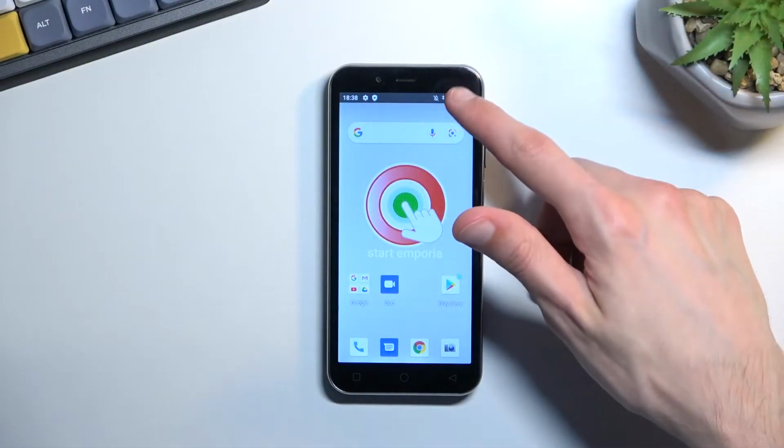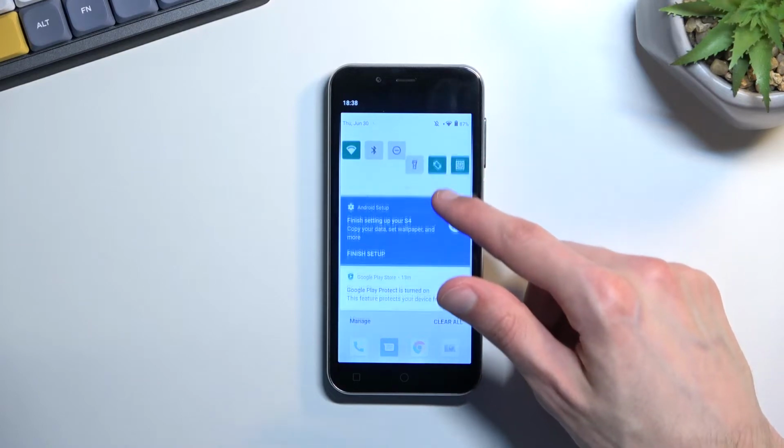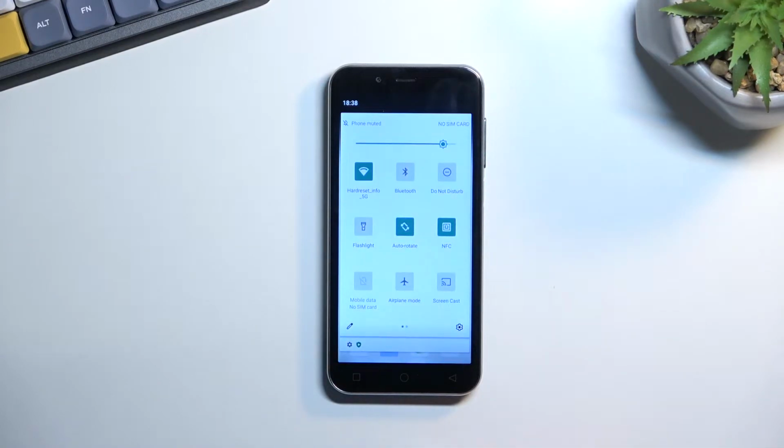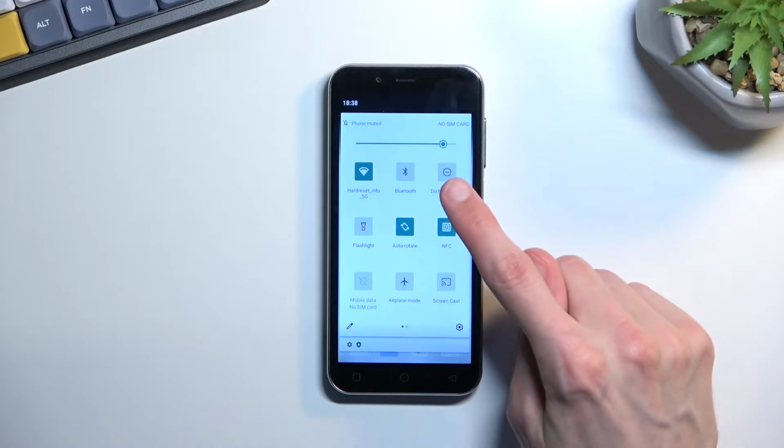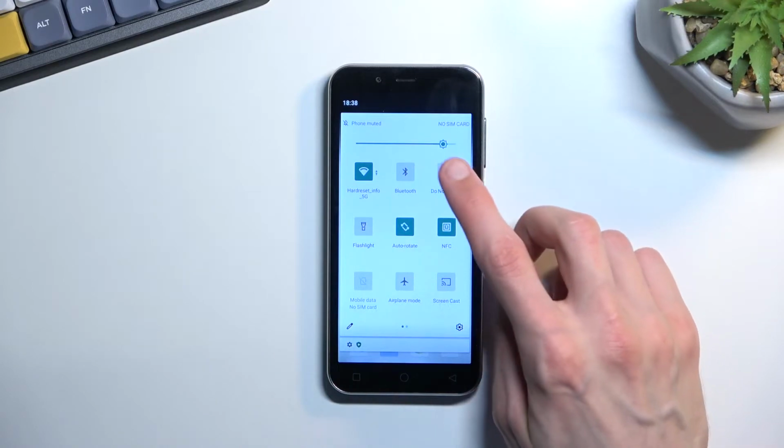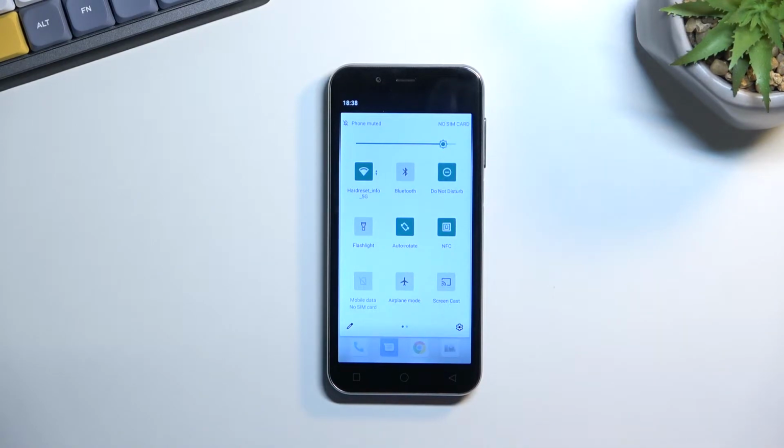So to get started, pull down your notifications, expand the list, and in here you'll find a toggle for Do Not Disturb mode. For me it's right over here, so once you see it you can simply tap on it, and this will toggle it on with whatever the default settings of it are.